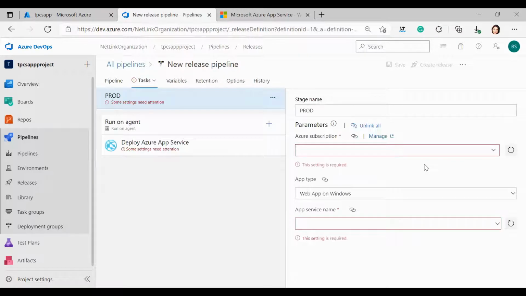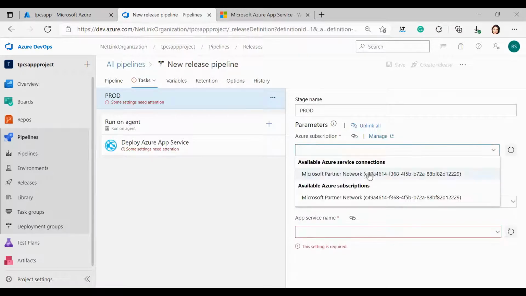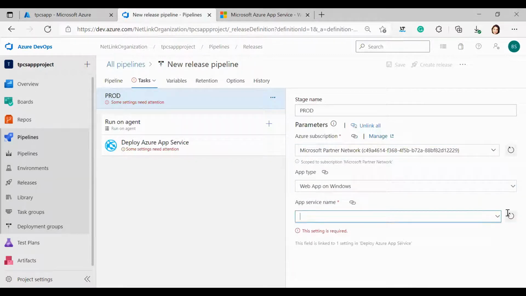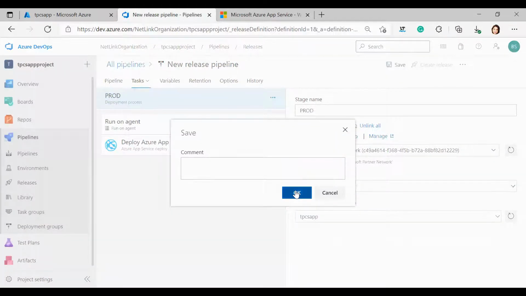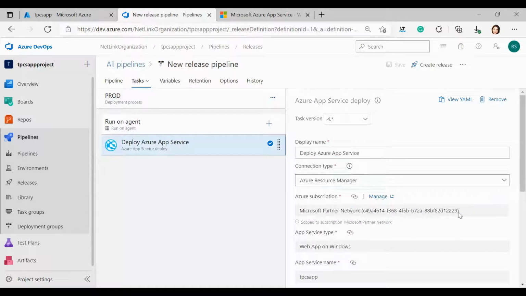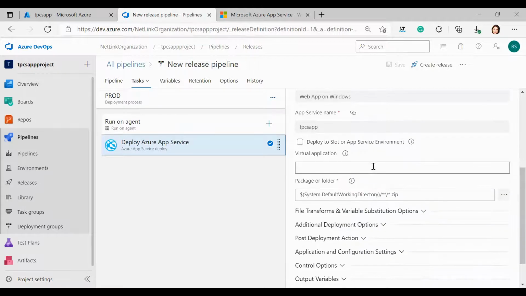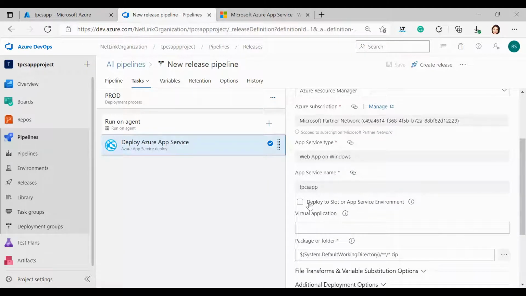And I'll go to this job. Azure subscription would be again your Microsoft Partner Network. And app service would be the same one. I added the slots to this only. And let's save it. And again click on this one. And there is app service already there, and I need not deploy a slot because I had only development and UAT, so I already did. So now I can go to pipeline.